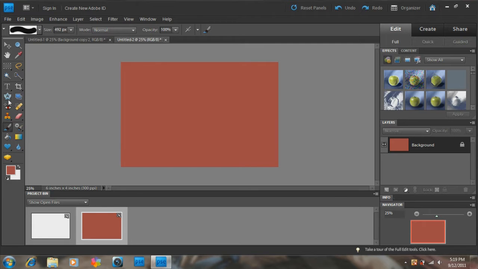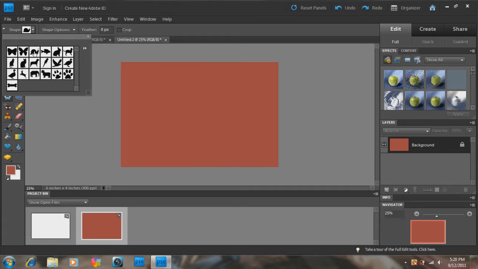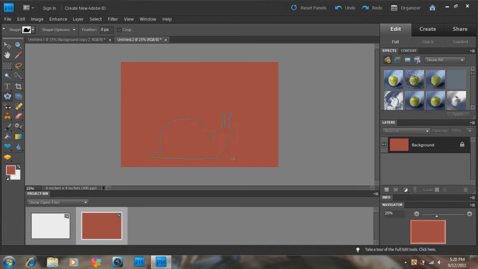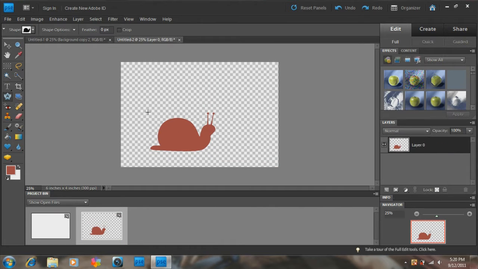Then we'll go over here to our little cookie cutter, and we'll choose, I guess you could choose any animal here, but I'm gonna go with the snail. And we'll click and drag, let go. And then we're gonna come over here to the little rectangle marquee tool. We're gonna encompass the whole snail with that. Let go, hit Control C to copy it.